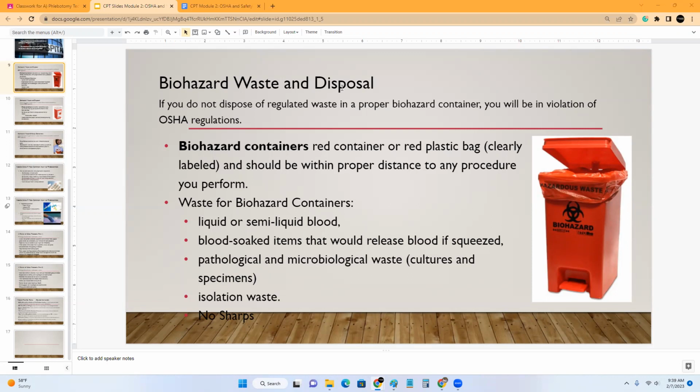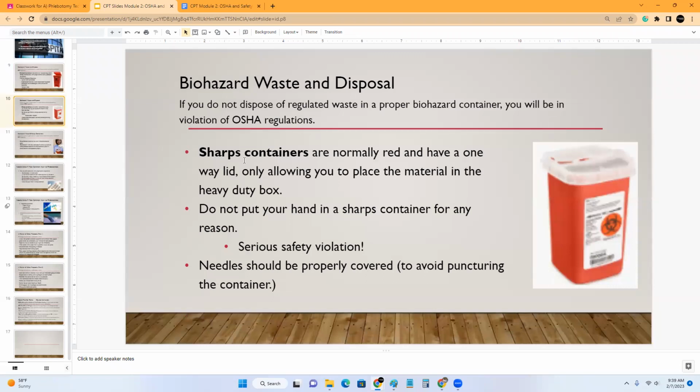No sharps go in that. Okay. Anything sharp can penetrate that bag and cause other injuries. So anything not sharp can go in those red bags. For sharps containers, there's no red bags usually for this. These sharps containers are designed to be heavy duty with a lid that's sometimes a one-way lid, so you can put material in, but you can't take it out.